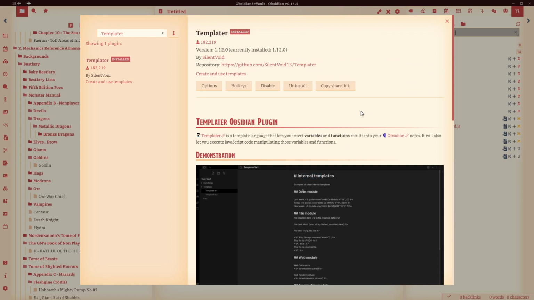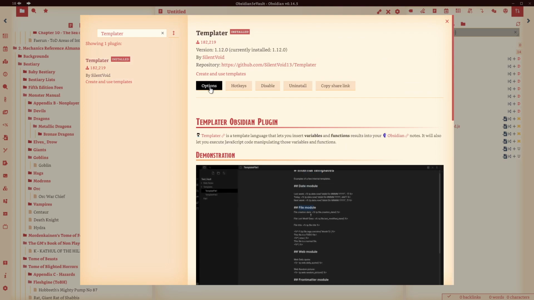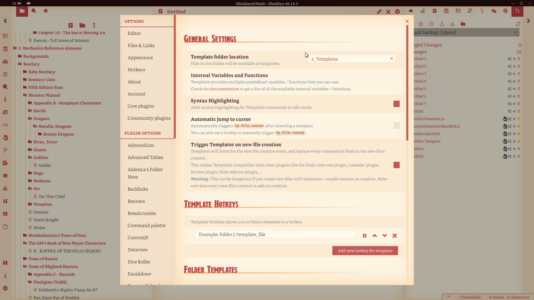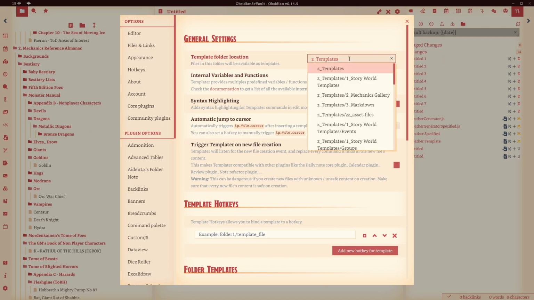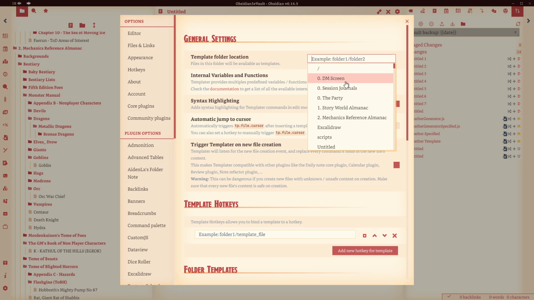Let's jump over and have a look. The first thing we want to do is go to options. All right, there are some settings here. First thing we want to do is the template folder location. You need to set that up. And this is just like we did with the Template plugin, in that you need to create a folder that has your templates. Now, I've used Template with my template folder for a long time, so I'm just going to use the same one because you can point it to the same folder. So I've got z_templates, boom, done.